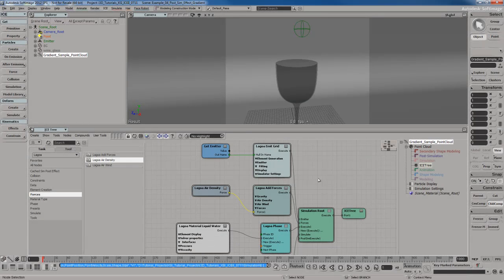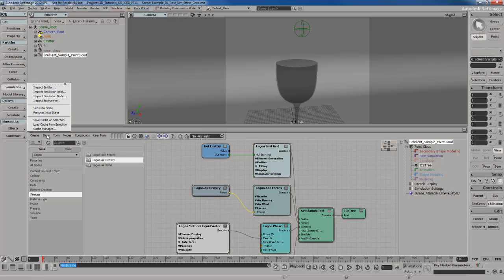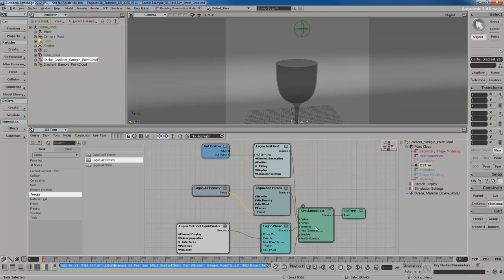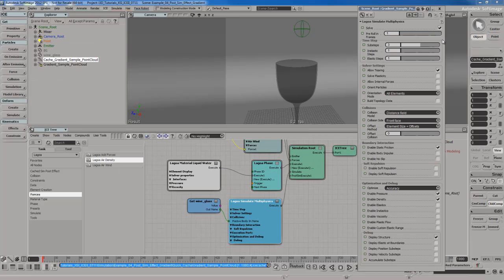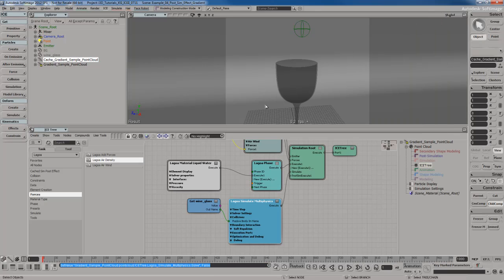So I finished caching the simulation there. With that point cloud selected, let me go back to the simulation menu and go to load cache from selection. I'm also going to go down to the multi-physics node and disable it. Alright, so let's play this back, and there's our cached point cloud, as expected.